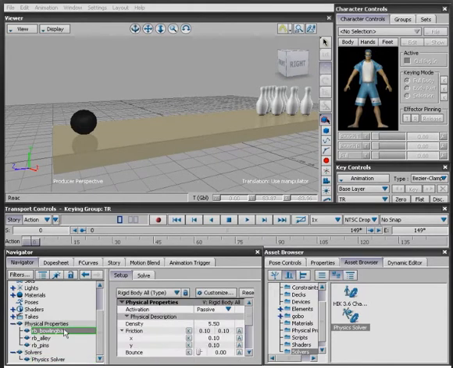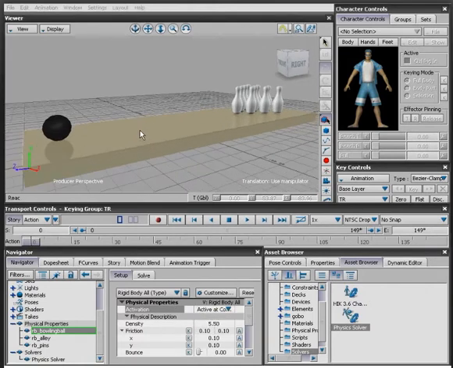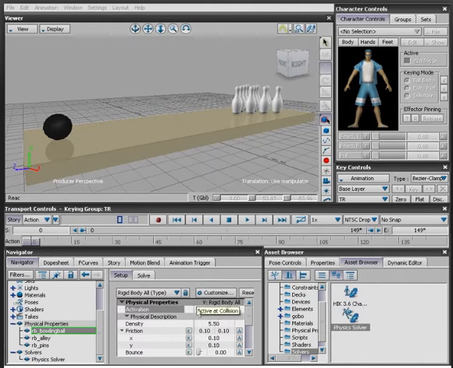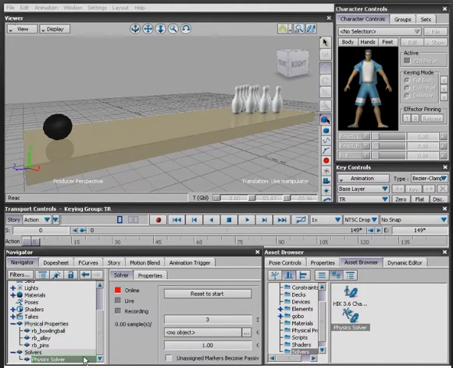Now go back to the bowling ball, go to the activation properties and change it to active at collision. Keep in mind this can be a little tricky here, because the moment a collision occurs, this object is going to become active. This will become really apparent with the setup that we have right now. Let's go back to our physics solver and turn it on and turn on live.